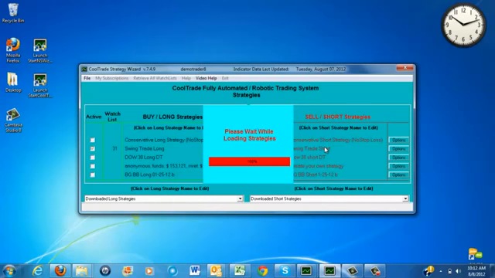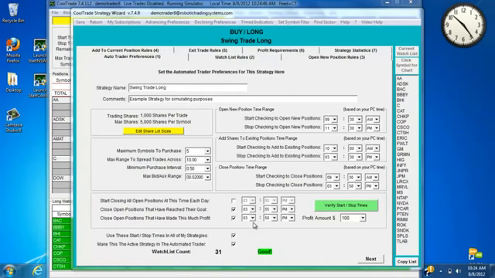And here we go. The strategy wizard is now loaded. The strategy wizard is the back end of the system where we create our strategy. It's made up of 7 tabs. It's all point and click, no programming required, and very easy to use. So you can see the name of the strategy here, which is swing trade long. This is the long side of the strategy. We're trading 1,000 share lots.